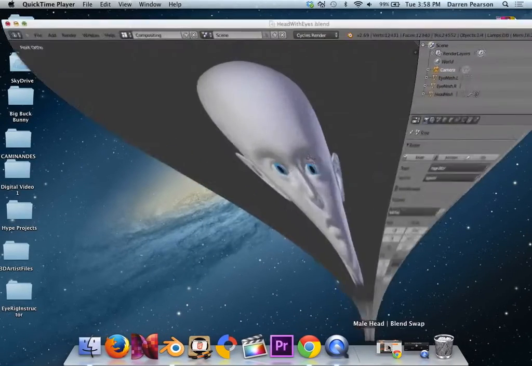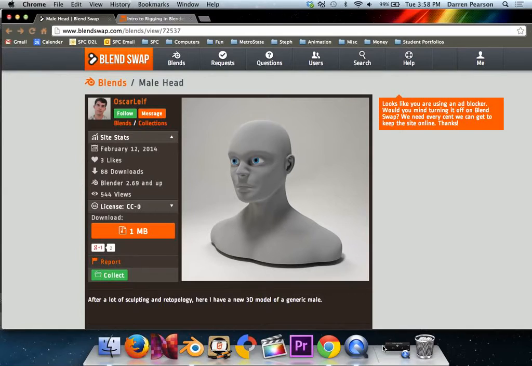Hello, this is Darren Pearson, and today I'm going to talk about how to rig eyes and create pose widgets in Blender. Before we get into the procedure, I just want to point out a couple things.